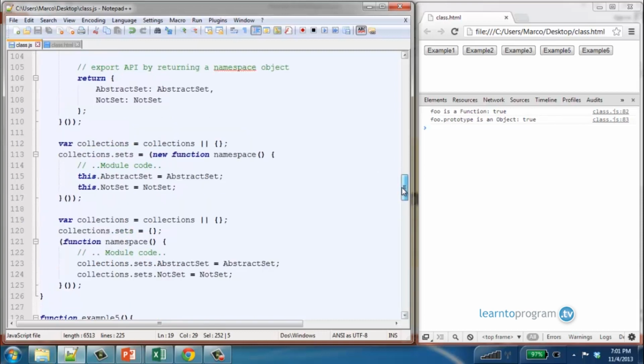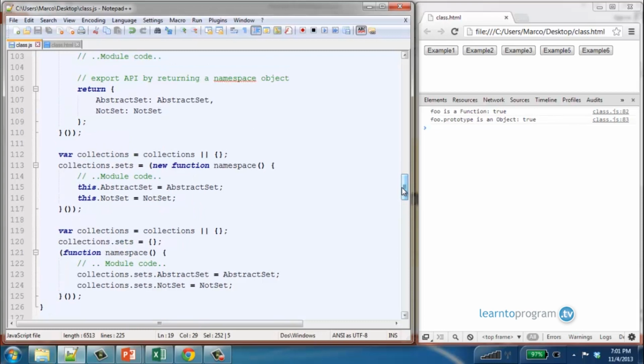As mentioned before, you take advantage of the function scope. Everything will be local inside the module, and only whatever you are returning is what is going to be available as a public API.